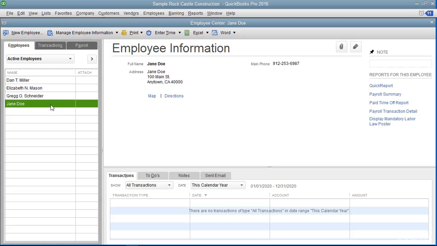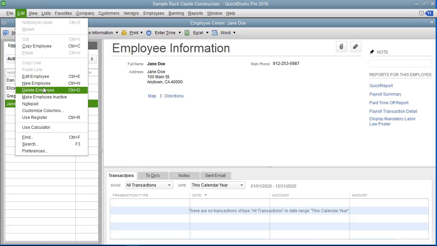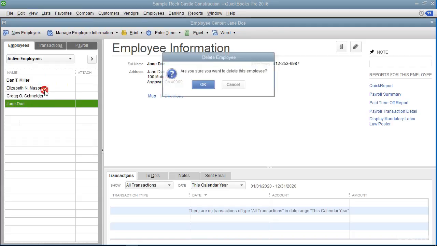However, if you created an employee record but did not use it in any transactions, you can delete the record from the Employee tab. To do this, select the record to delete from the employee list, and then choose Edit, and then Delete Employee from the menu bar. You then need to click OK in the confirmation message box that appears to permanently delete the selected employee record.